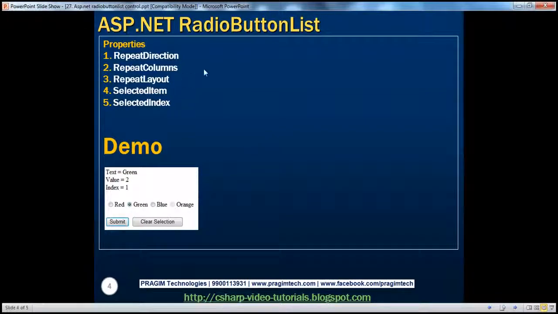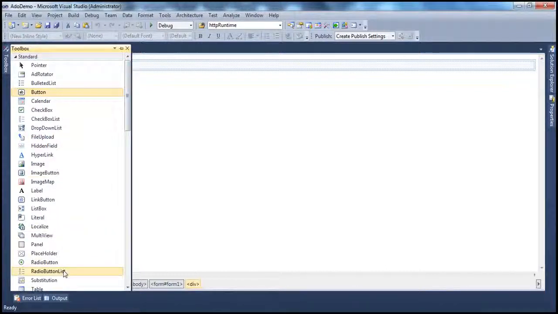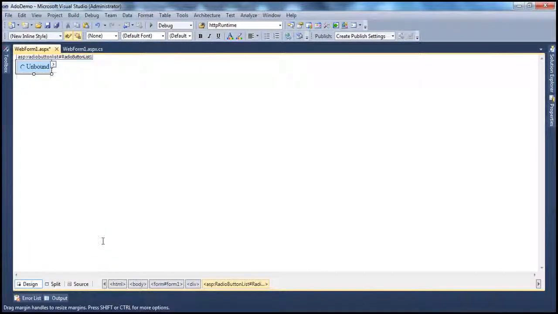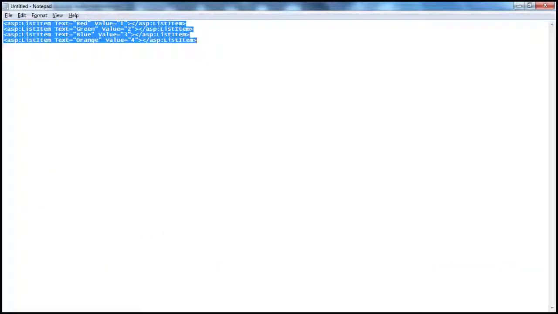Let's look at some of the useful properties of a radio button list control. Most of these properties are actually very similar to a checkbox list control, especially the repeat direction, repeat columns, and repeat layout properties. Let's flip to Visual Studio. Let's drag and drop a radio button list control. And we know that just like any other list control, a radio button list control is also a collection of list item objects, and these list item objects can be added in the HTML source or programmatically.